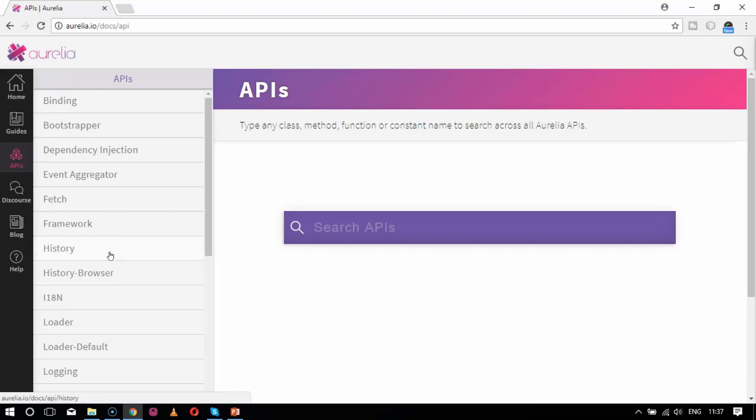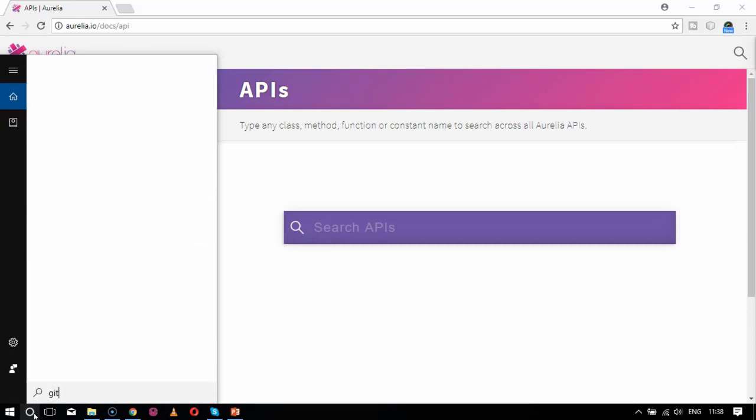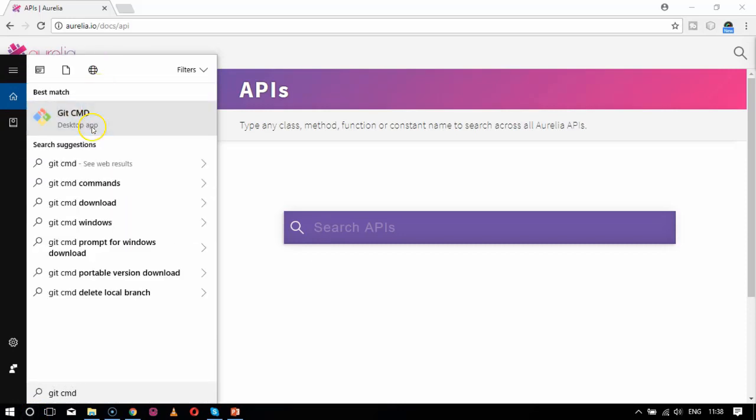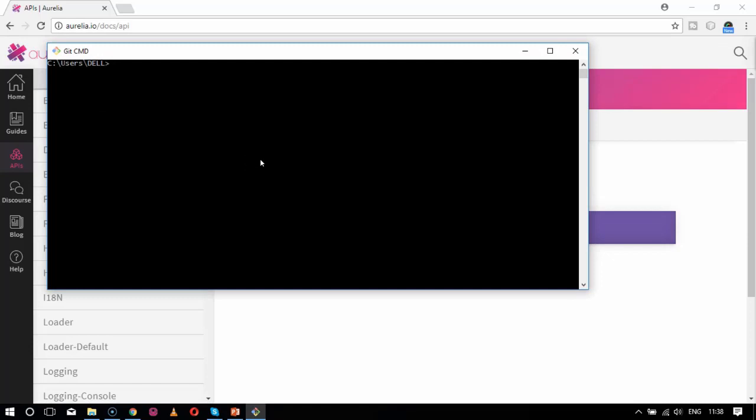Now let's focus on the installation procedure. For that, I have created a basic application on the desktop called Aurelia app. We will use a git command interface, because Aurelia applications give the best support with respect to the git command. That is very important. So I'll go to my desktop and create a folder named Aurelia app.